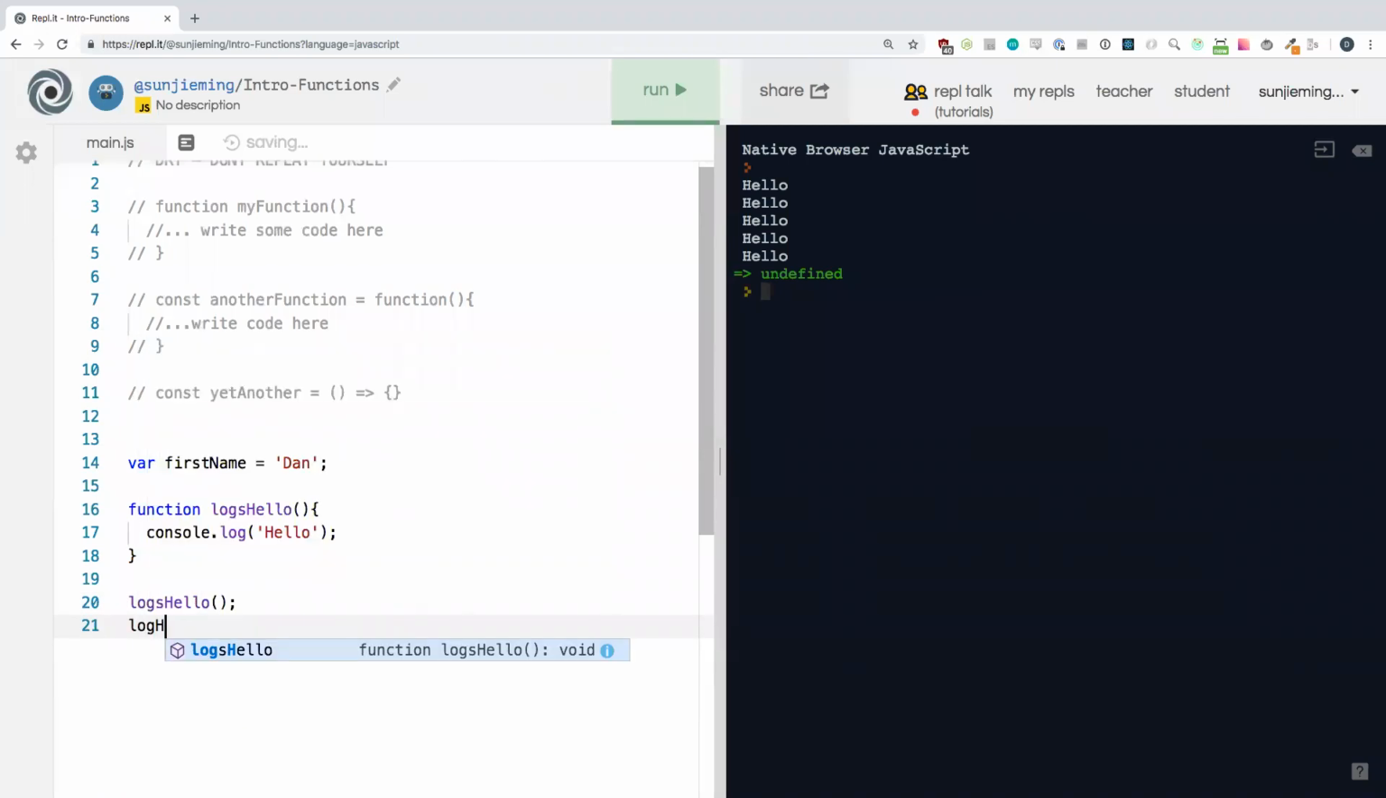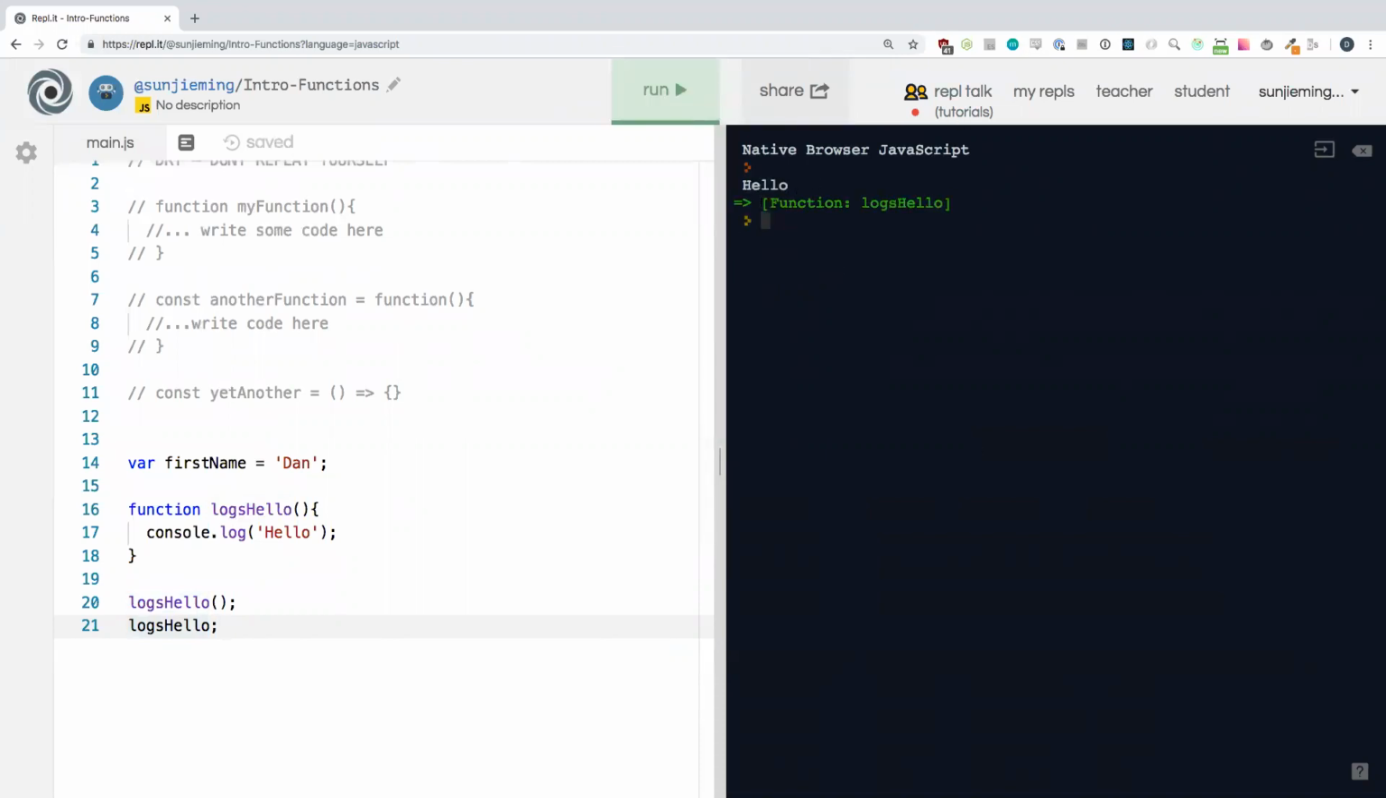Remember, spelling matters. We got hello, and then we have function logs hello, which doesn't run because we haven't started it yet. We need to put those parentheses in order to start it. Also, if you don't want to start it, don't put those parentheses. And you might be asking yourself, well, why wouldn't we want to start it? There are times, and we'll go over those on Thursday, that we don't want to automatically start a function. We just want to pass it around like a variable. So we don't use the parentheses. But for now, we're going to use those parentheses.